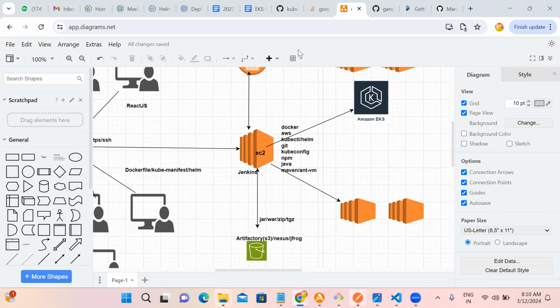Difference between stand-up and sprint, what do you guys think? Sprint we plan, stand-up we discuss what is happening. Sprint we plan for the whole period, like a week, 15 days, 30 days, what we have to do. And every day we discuss the status. Nice.